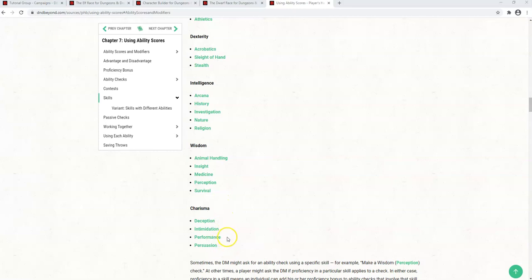Charisma deals with deception, intimidation, performance, and persuasion. So if you needed to pretend to be someone else, you had to use your charisma. If you needed to deceive someone, you're going to use your charisma, and so forth.